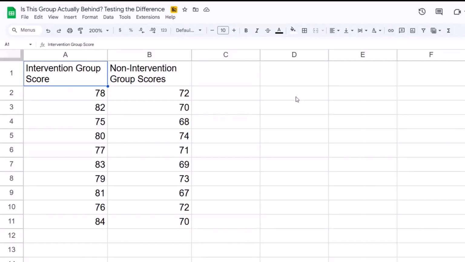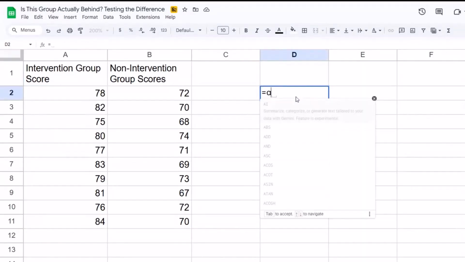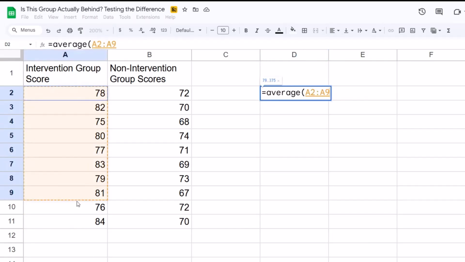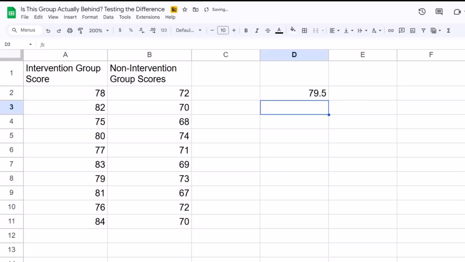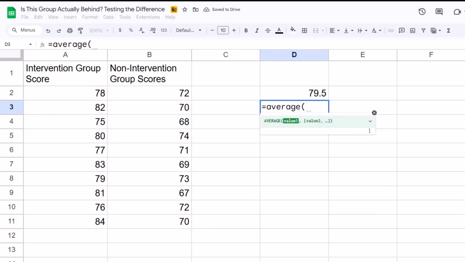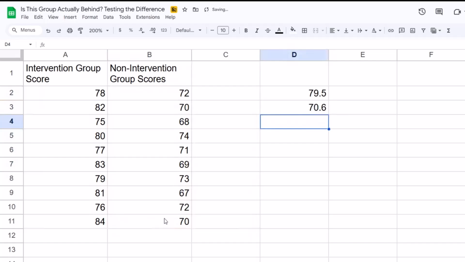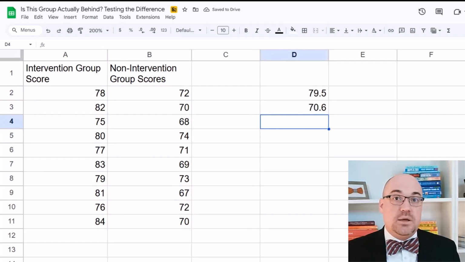Now let's calculate the average for group 1. Equal sign, average, open parentheses. Highlight the first group scores, close parentheses, hit enter. Now repeat for group 2. Immediately, we can see whether the averages differ. But remember, a visible difference does not automatically mean a meaningful difference, and that's where the t-test comes in.